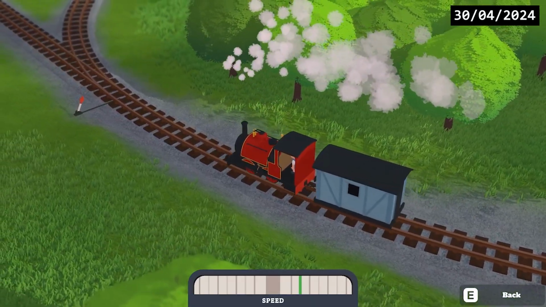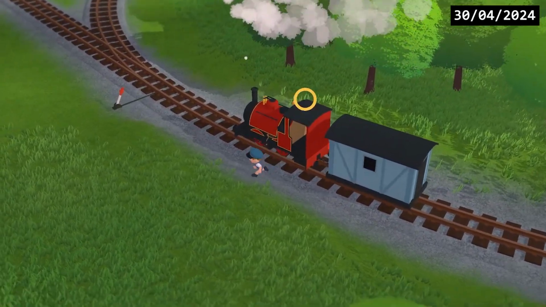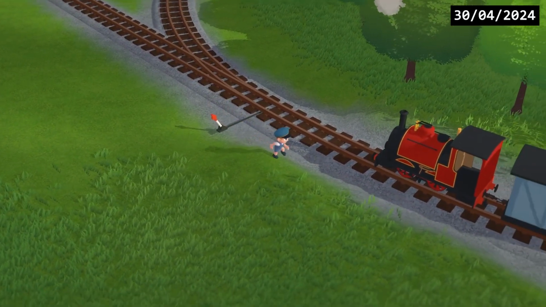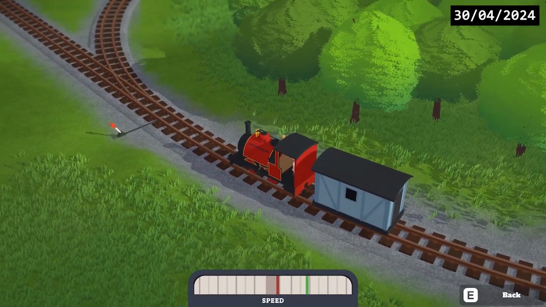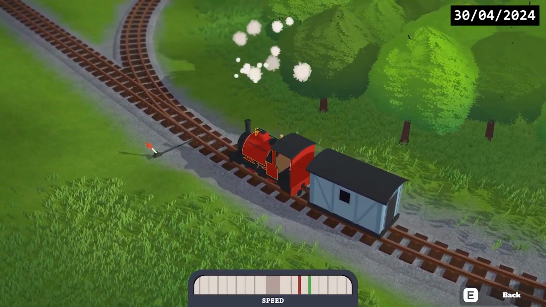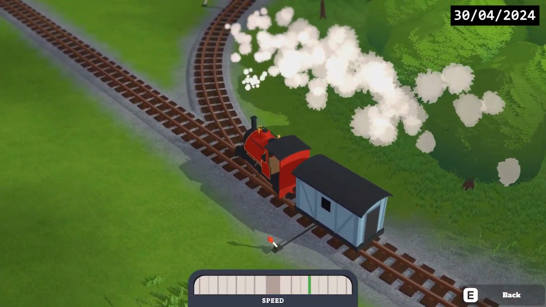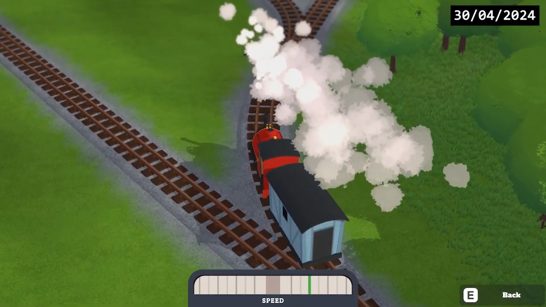In order to change tracks, you have to stop your train just in front of the points, get off, pull the switch, get back on the train, and then start up again. If these switches were used very sparingly around the world, then this wouldn't be much of a problem, but that's not what I want. I want all the paths.